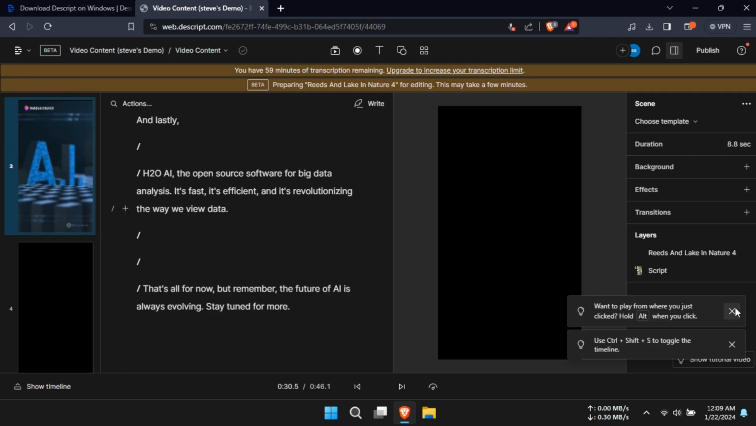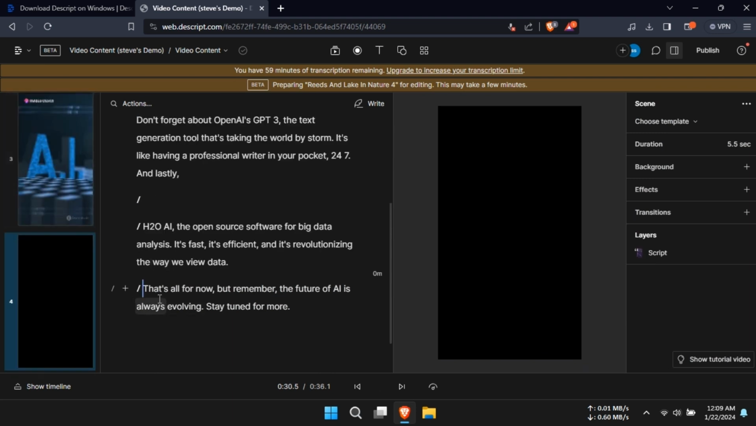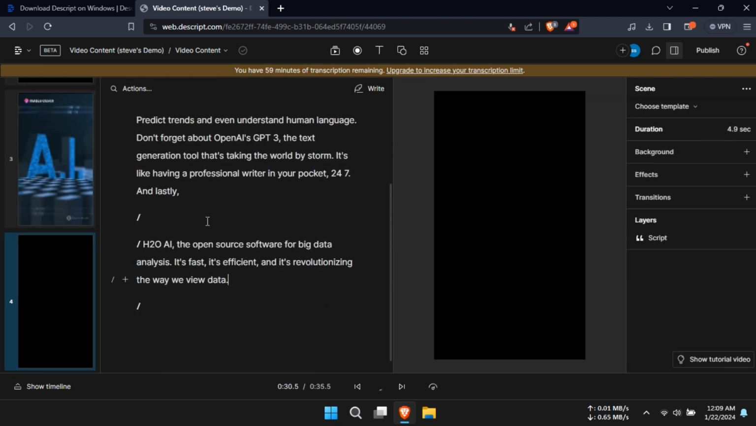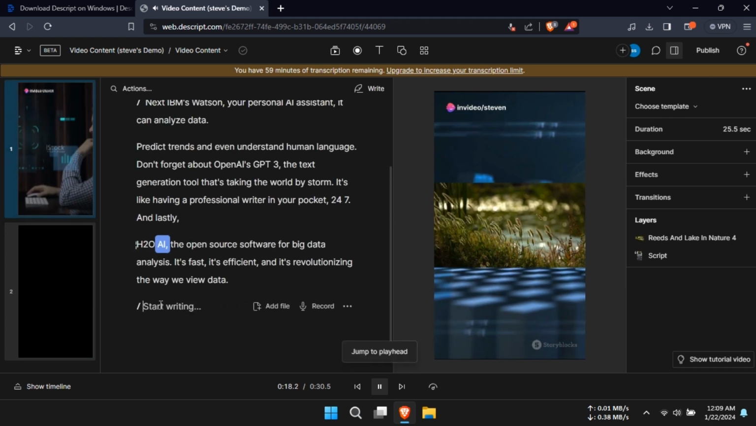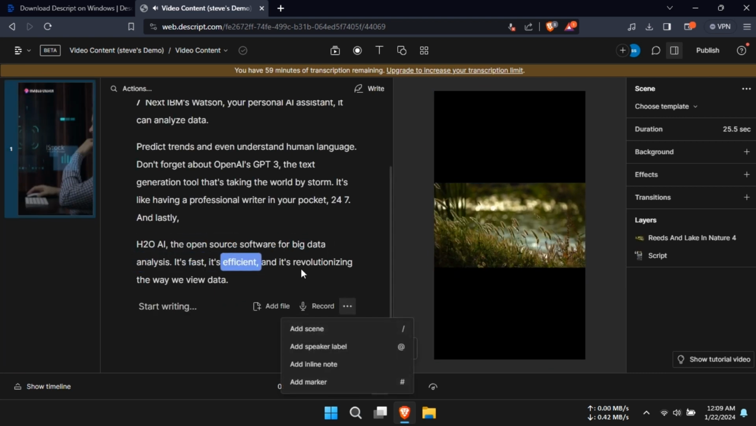Descript isn't just about audio. Video creators, you'll love the green screen effect and background replacement features. You don't even need an actual green screen. Descript takes care of it, bringing professional-level editing to your home studio.